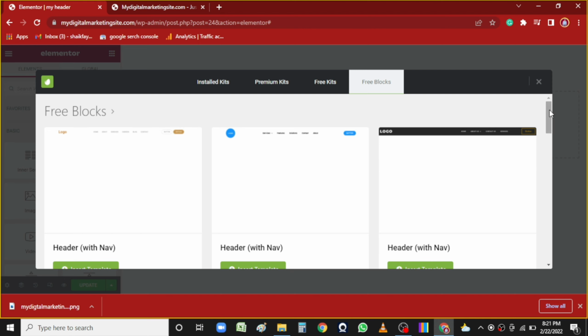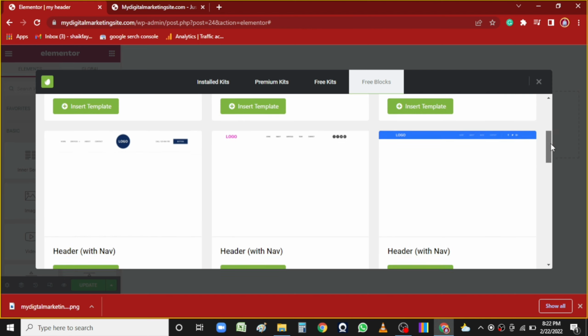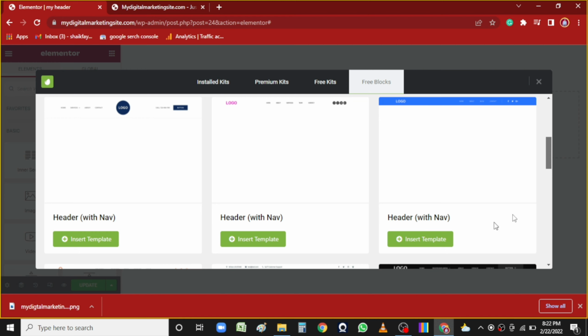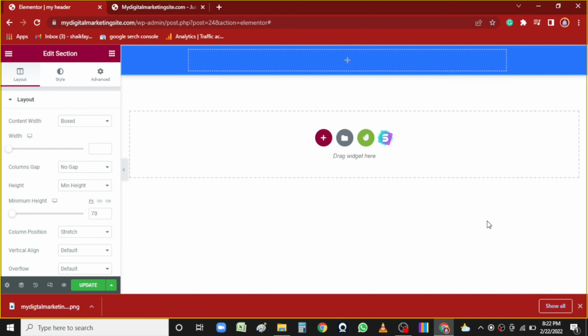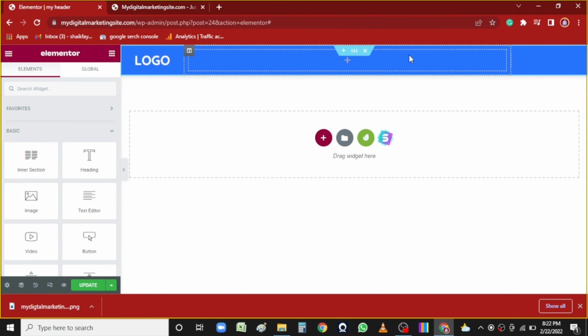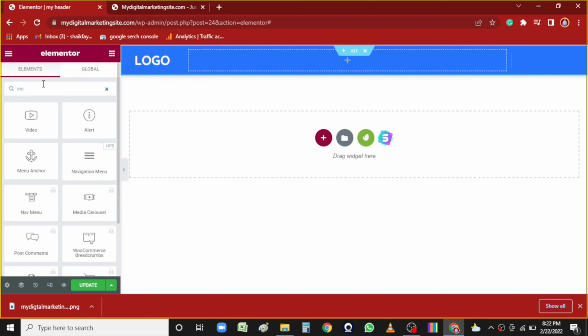I will choose one pre-made header template, where our time is saved. So let's scroll down. I will select this one, click here to import, and look at our header, how beautiful it is, right? So this is the process where we can download from pre-made templates.